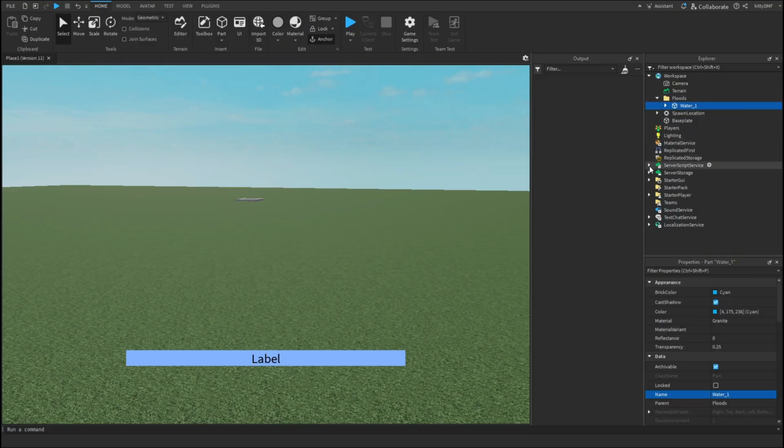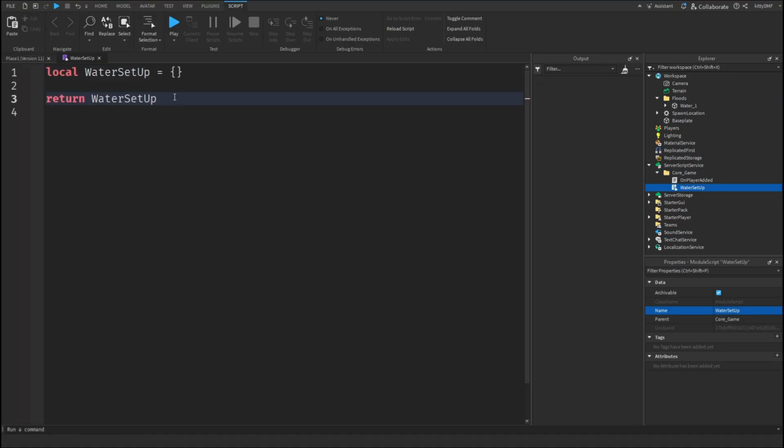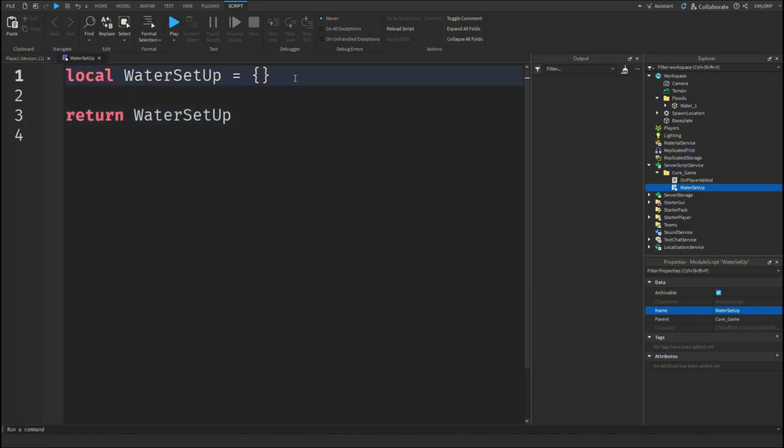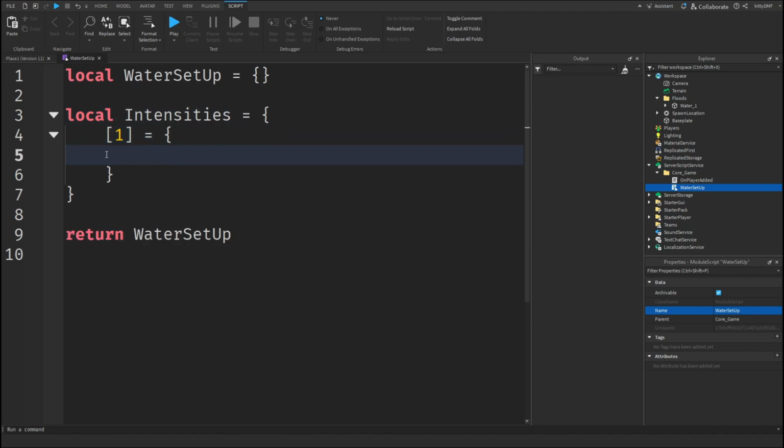there. So now in server script service, if you go to a core game folder, you can add a module script, call it water setup, replace the variables here, and now we can start scripting. So in here, we're going to add a new table called intensities. This will be equal to a table, the first one. In the table, its name is going to be water.